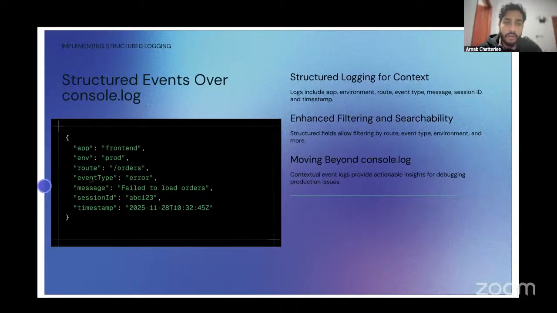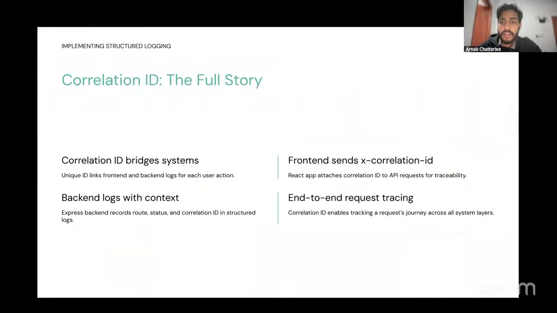So what is correlation ID? That's the main question, right? So let's look at it this way. Structured events are great. Coming from console log, structured events are already a great step up, but we still have a gap. How do we connect or correlate what the browser saw and what the backend did? How do we know that? So that's where the correlation ID comes from.